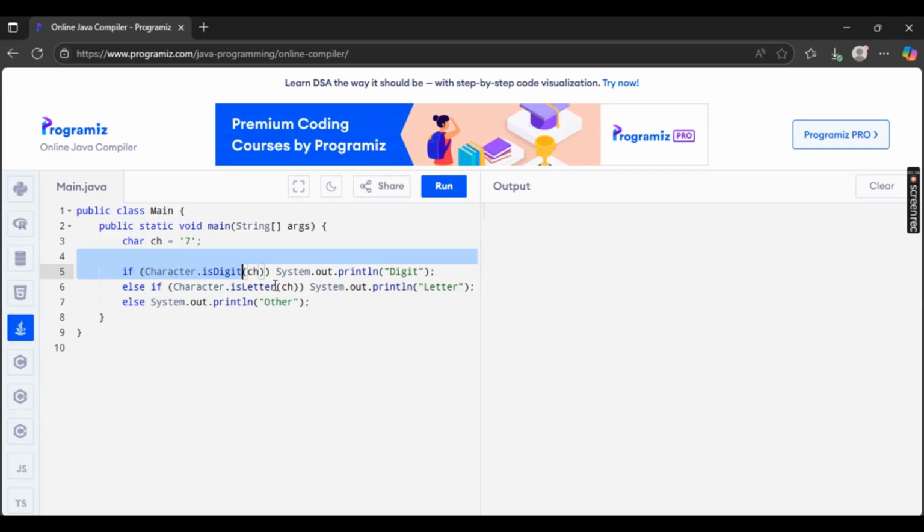So we have created it inside a loop and then just printed it out just like this. Now, if it's any other than a digit or letter, we just write else instead of else if and print out other. That's it. Now you can just simply run it to check the code and you are good to go.